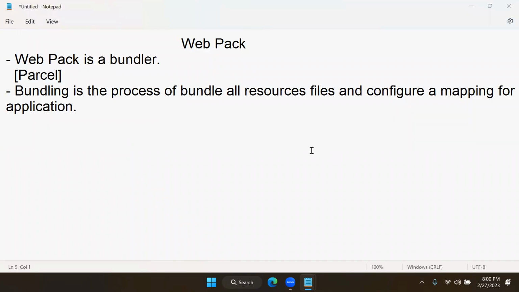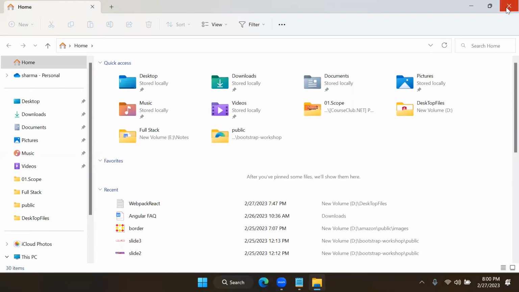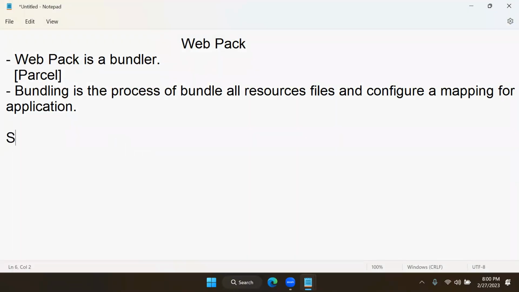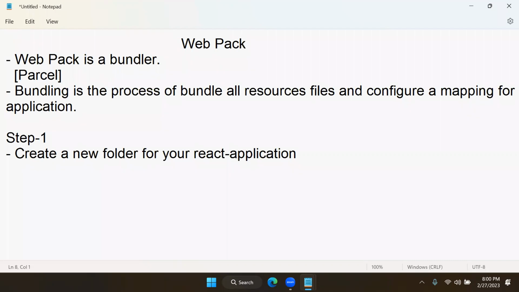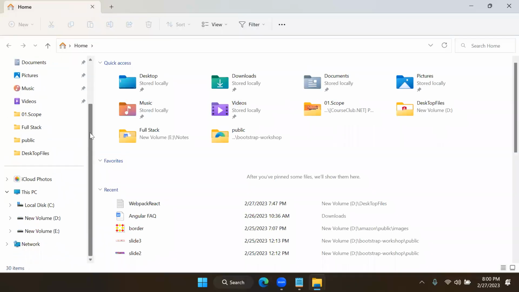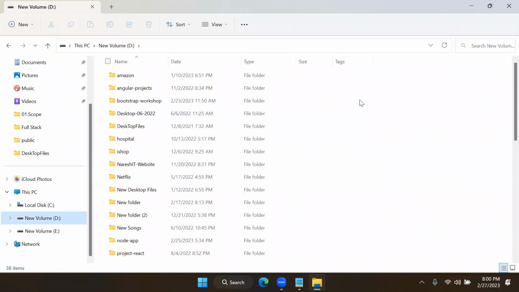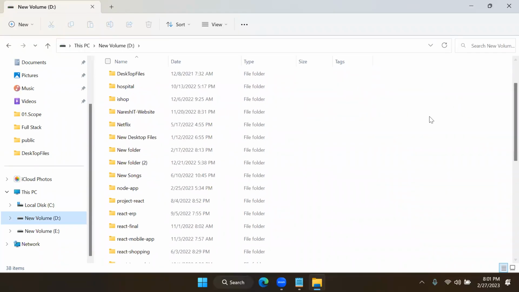here I will show you how to create an application. Step one: create a new folder for your React application. And you know what to do actually. If you remember, in the first session I showed you how to create an empty web application and add React into that application, a small process I showed you in the beginning, right?